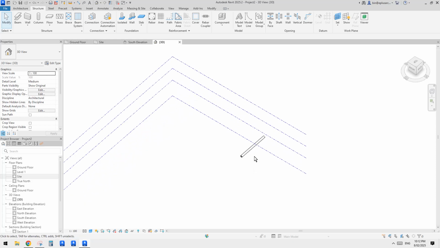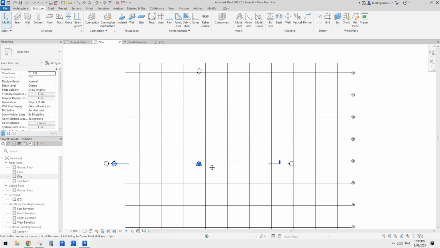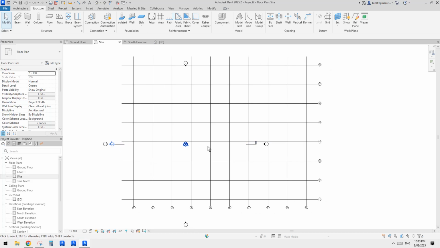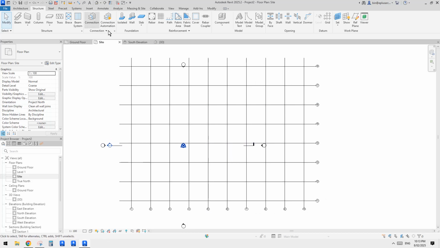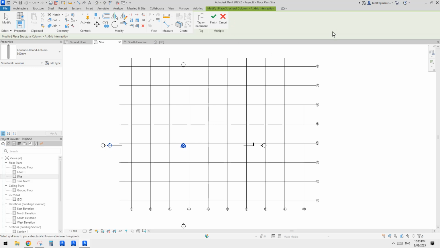Okay, so now I'll just delete this one and then go back to the site plan, because we're going to place all these columns and beams. So now let's go to structure, and then let's place a column first. And of course, because we already have all these grids, we can just click on this add grids. Then we can just select all the grids we need.